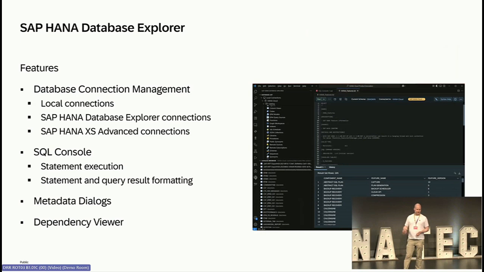All right. Yeah, so just to give you a quick overview, and also so that you have the slides later. The Database Explorer extension, like I mentioned, main feature is database connection management, so you can add new connections or you can reuse them from the Database Explorer. And what's also possible is, if you have an ABAP Advanced system, we also built it so that you can reuse the connections that you have on your ABAP Advanced system if you connect to it.